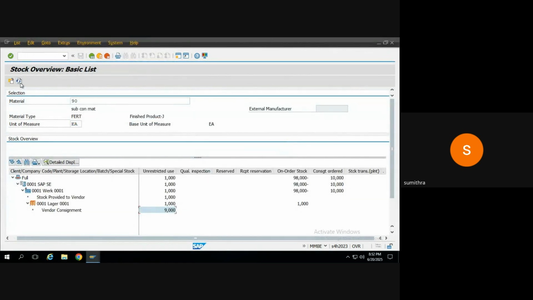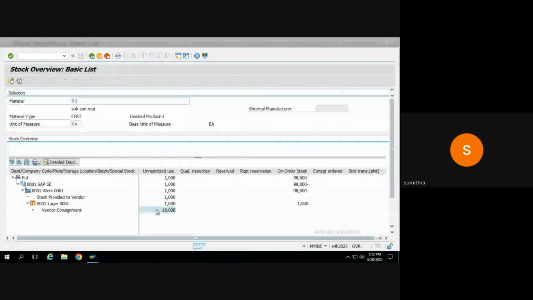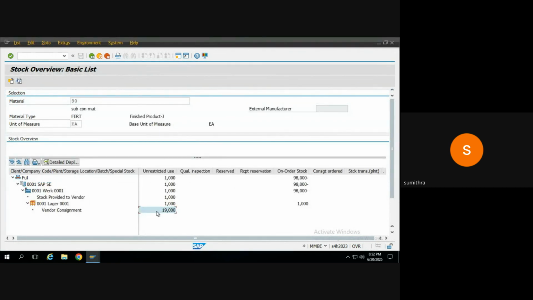Now you refresh this. You see the addition. See, 9 was there under vendor consignment. Now it's 19. Okay, now we have received. So now you want to use some material for production purposes and you want to withdraw. Right now the stock is under the vendor stock. We want to withdraw only 2.